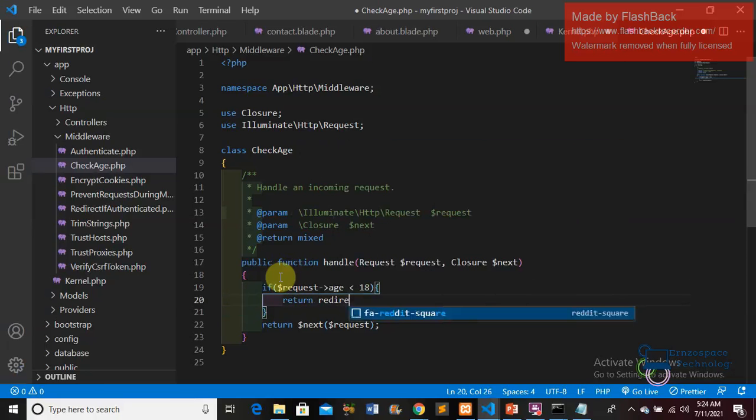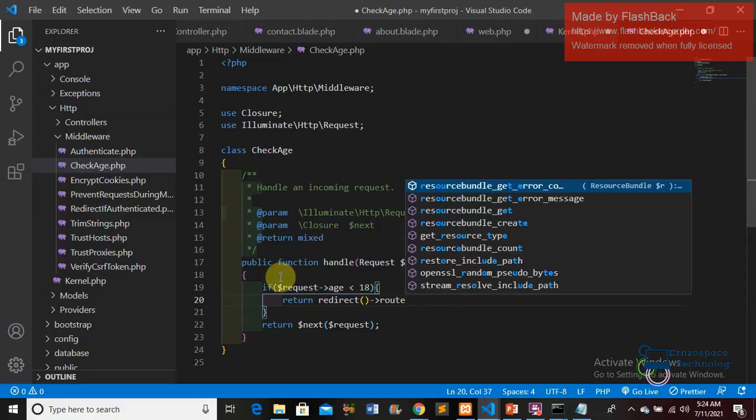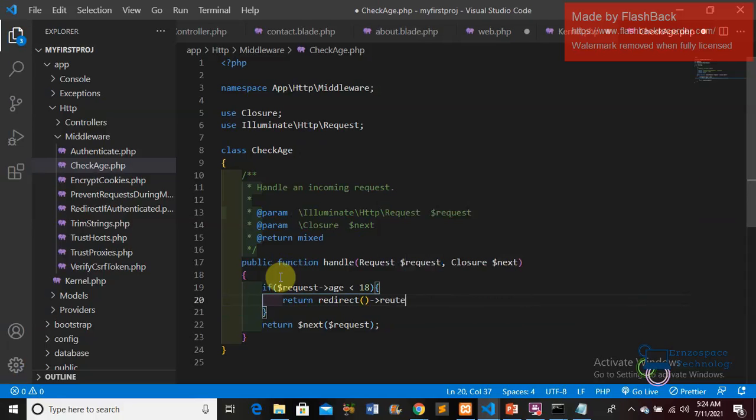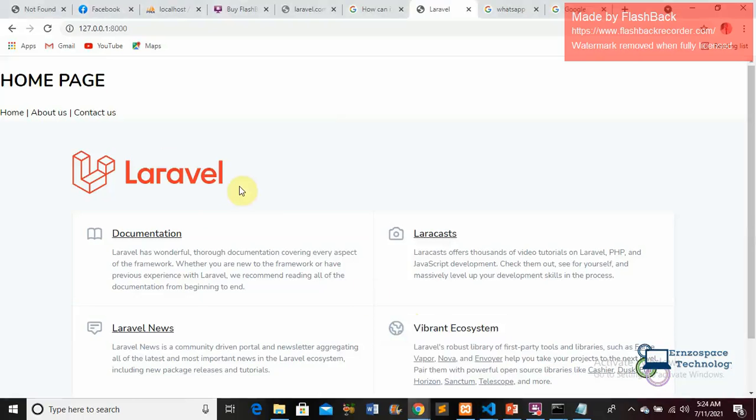redirect, then to the route. I want to use a route. I want to return the user to the home page if the user is below 18 years. And where is my home page? This is my home page. This is where I want to return the user. If they are below 18 years, they should be returned to this home page. That means they cannot access my about us page.